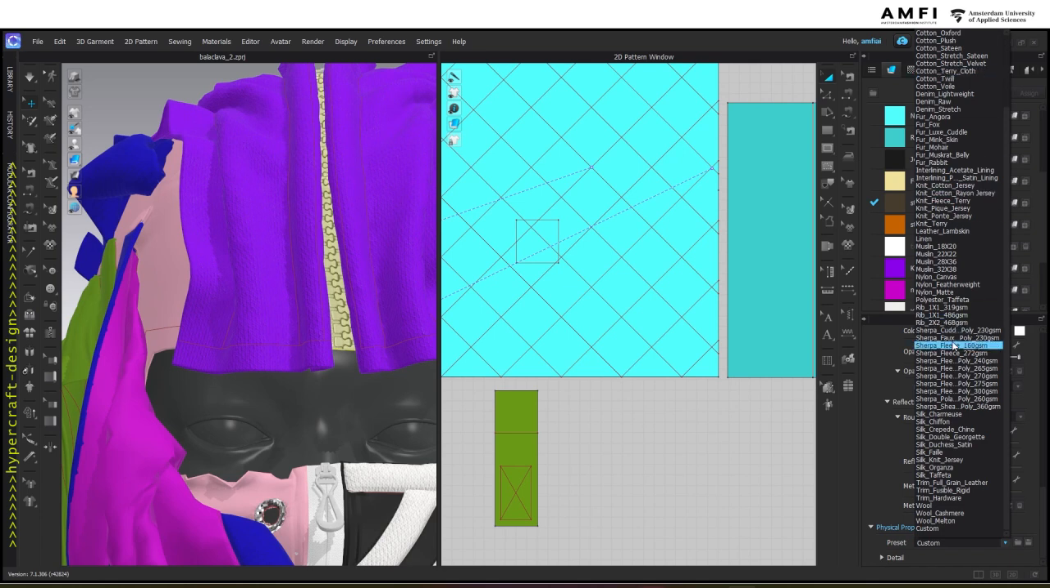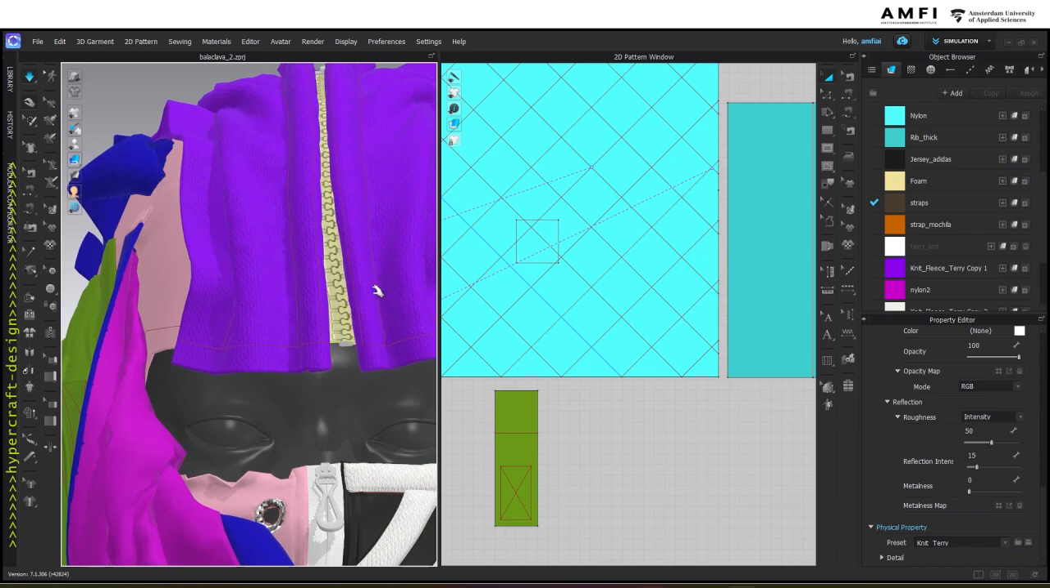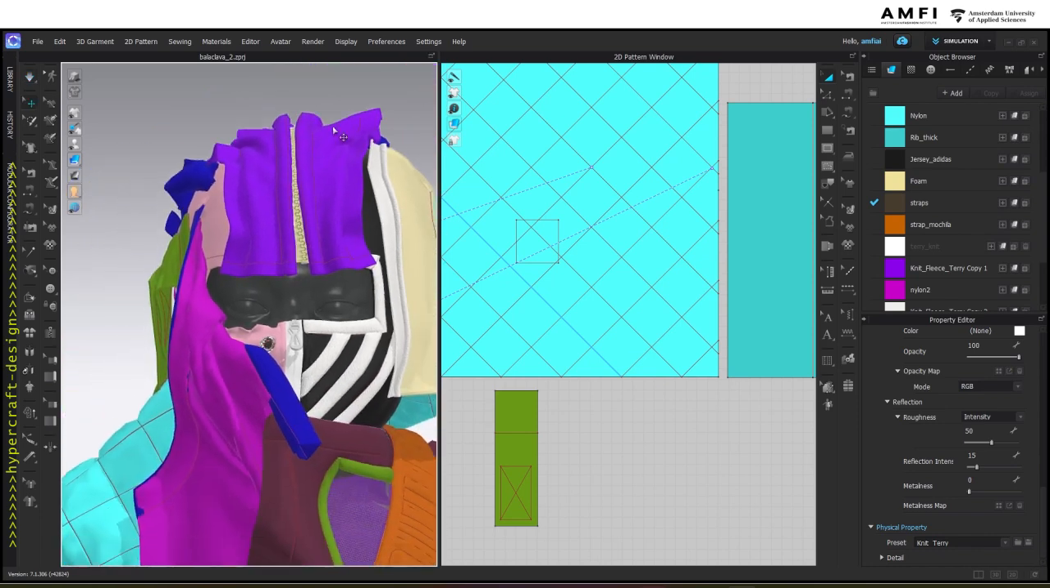Yes, that's exactly the same as the fabric. So now you see, the physical properties also apply to the zipper. So if you have a zipper which you want to be very stiff, then just choose stiff materials that have no stretch on them.